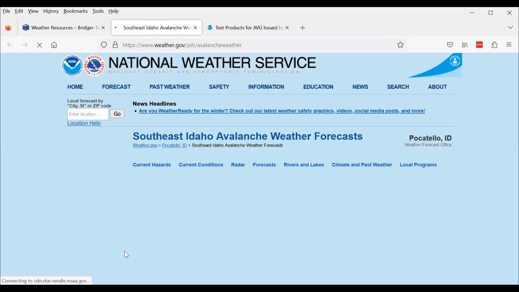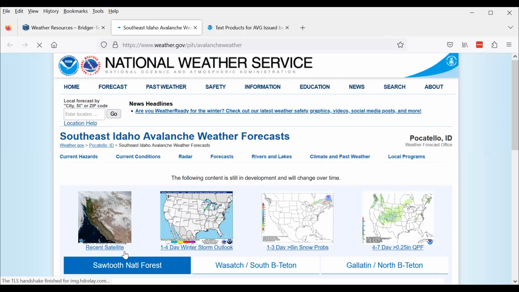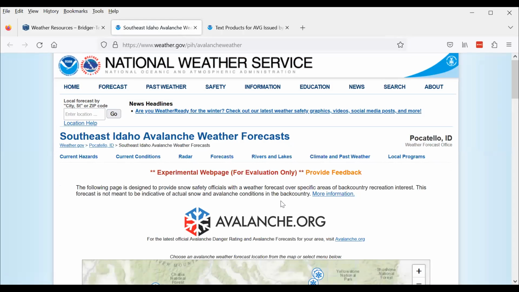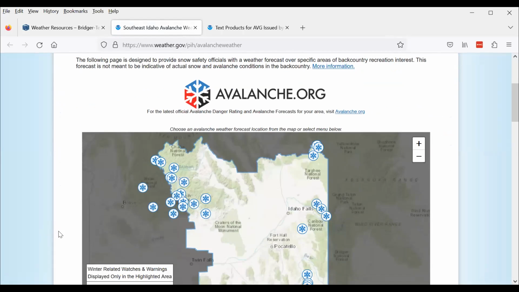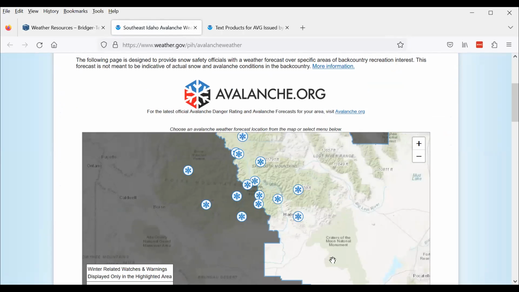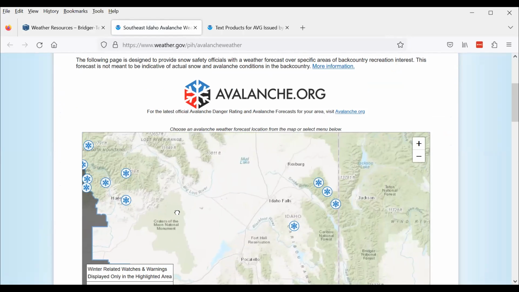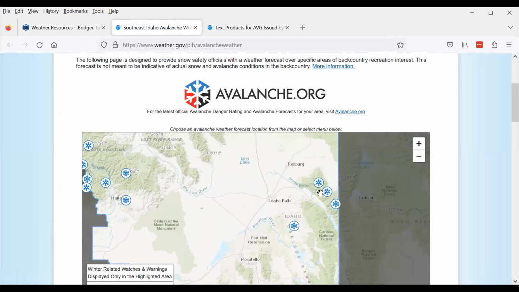Similarly, and this site is evolving even faster than the Bridger-Teton site, is the Southeast Idaho avalanche weather forecast guidance. And it's amazing, I think, the amount of support that the National Weather Service is showing for different avalanche centers. The Chugach is really benefiting from forecast products created to help them forecast. So the weather teams are working with the forecast teams quite a bit.